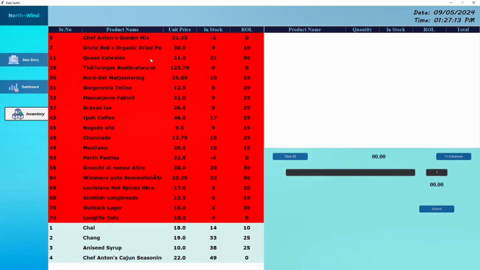This ensures that the most up-to-date information is available to everyone involved, from procurement to sales, keeping the entire team informed and operations running smoothly.